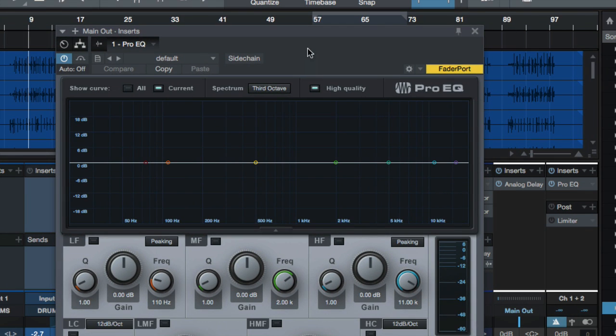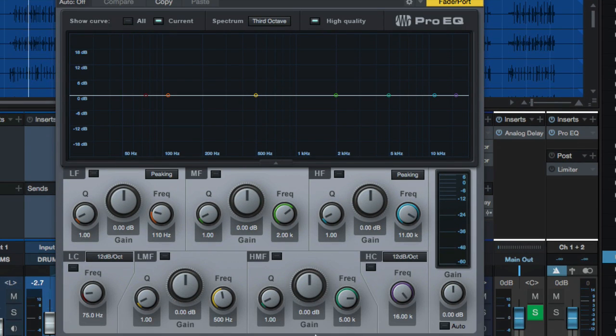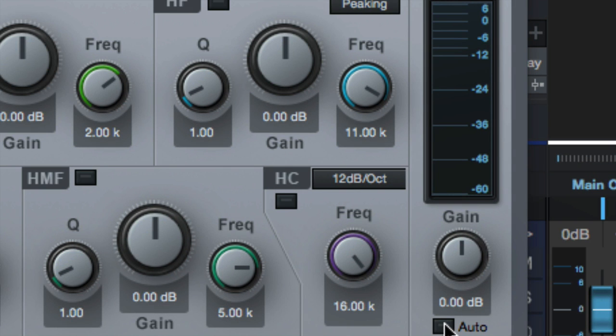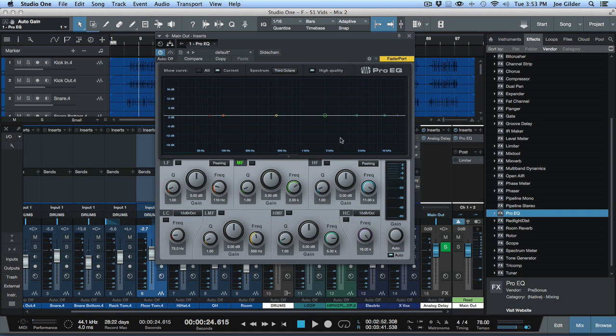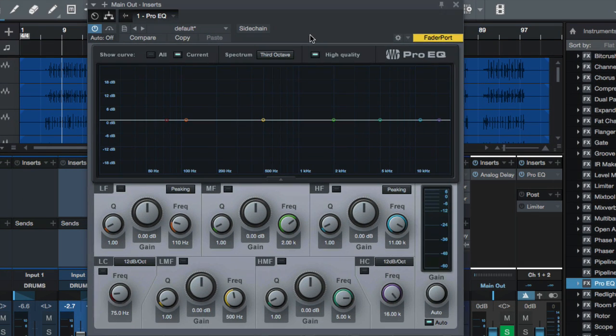So here is the Pro EQ, the stock EQ plugin that's great. It comes with Studio One. You'll see down here at the gain, next to the output gain knob, is a little auto button. And that basically tells the plugin to make up for any gain differences that I might cause with my EQ moves.